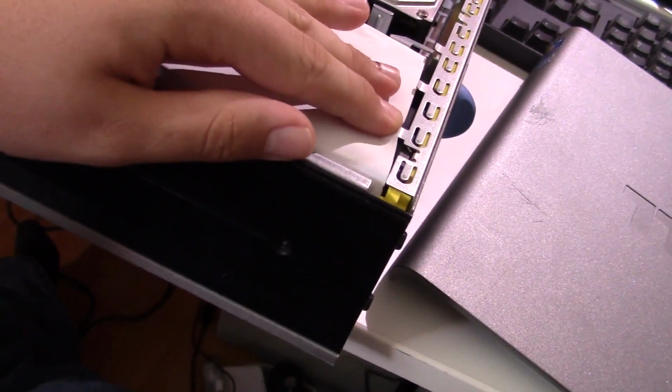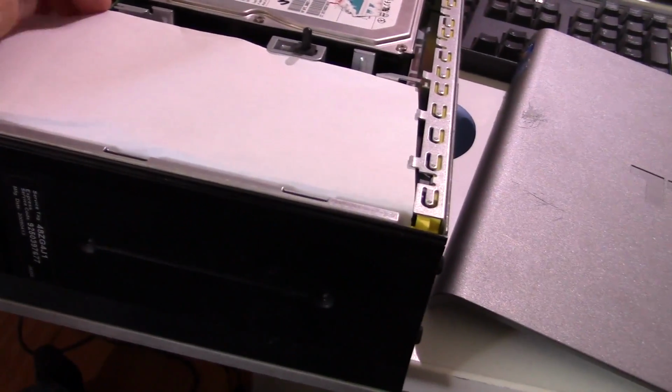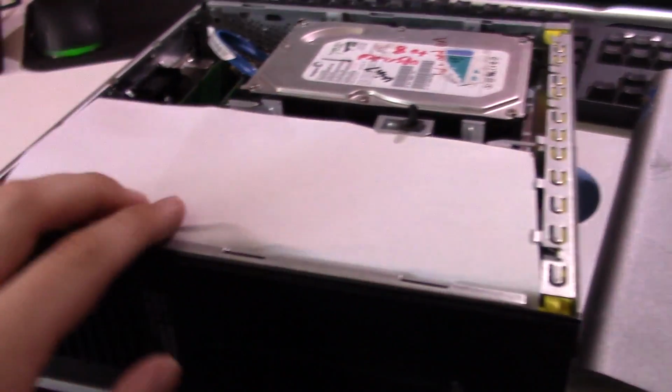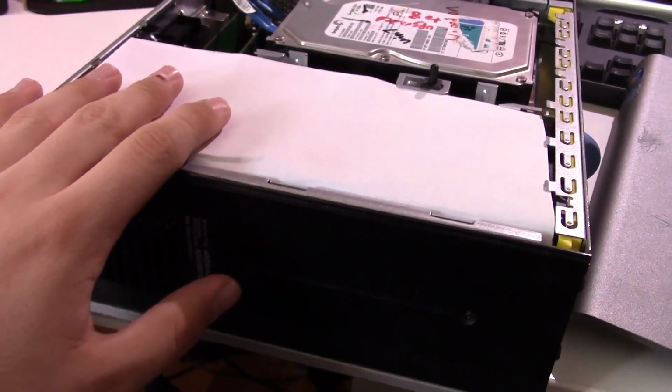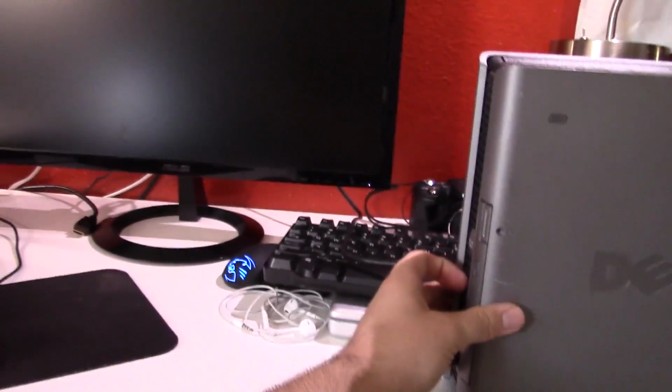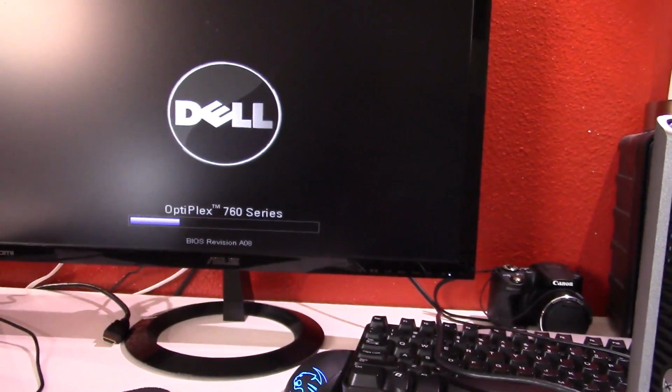Regardless, I think this is slightly better than nothing at all. I found the actual shroud, the actual real part, on eBay for about $3. So I'll probably end up getting that at some point, but this should do for now. Alright, let's try it. Aha! Ooh, it has a new BIOS. Let's go F2.